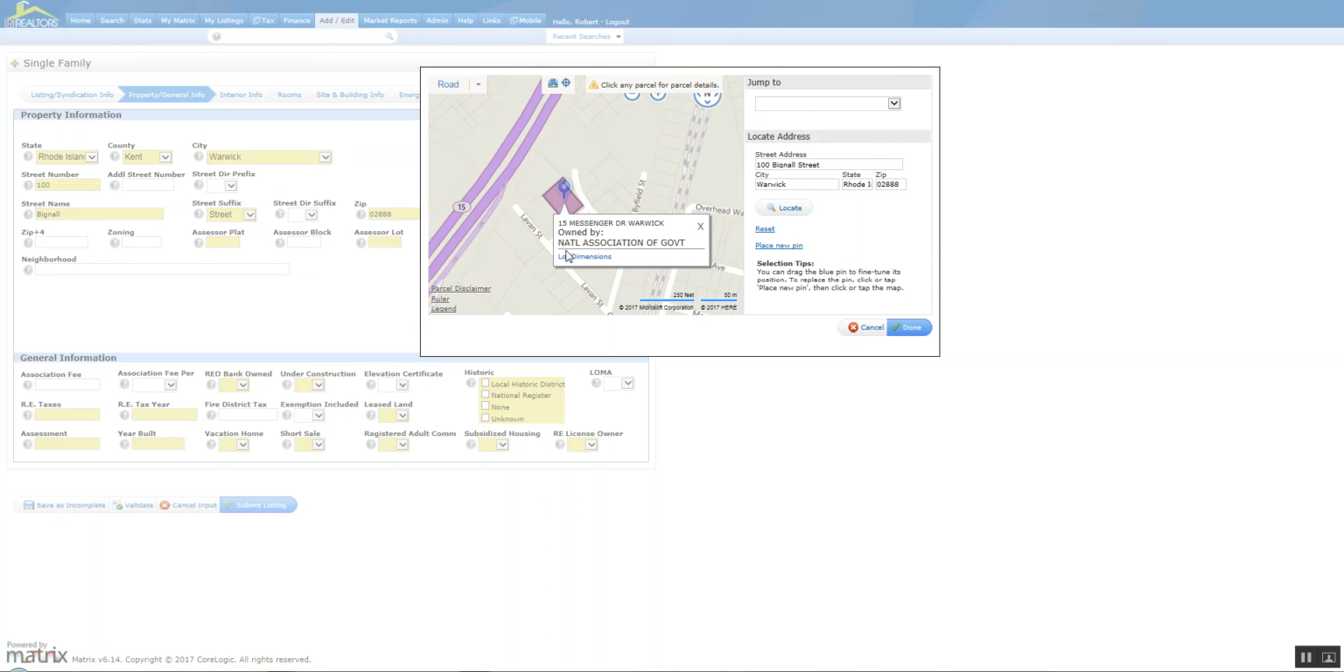This is a new feature that lets you verify that the property parcel that you selected is the correct one. And you notice this is 15 Messenger Drive. Well, I know that's not the one because I did it on 100 Bignall Street. So I'm going to go over here and check this one out. Okay, that's the correct one.